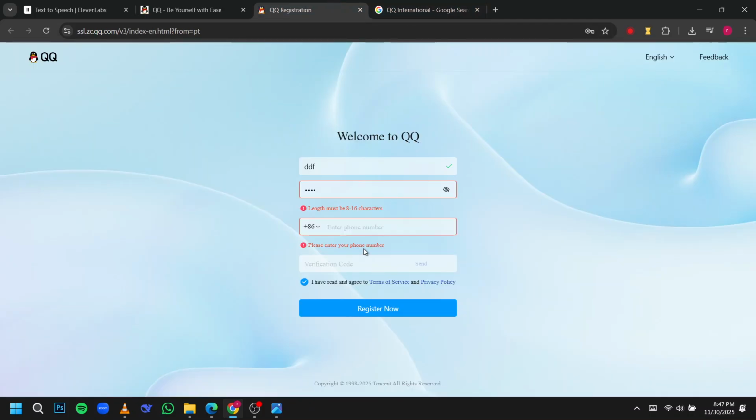Go to your email inbox, open the message from QQ, and copy the code. Return to the QQ registration page and paste the verification code in the required field. Once the verification is complete, your QQ International account will be successfully created.